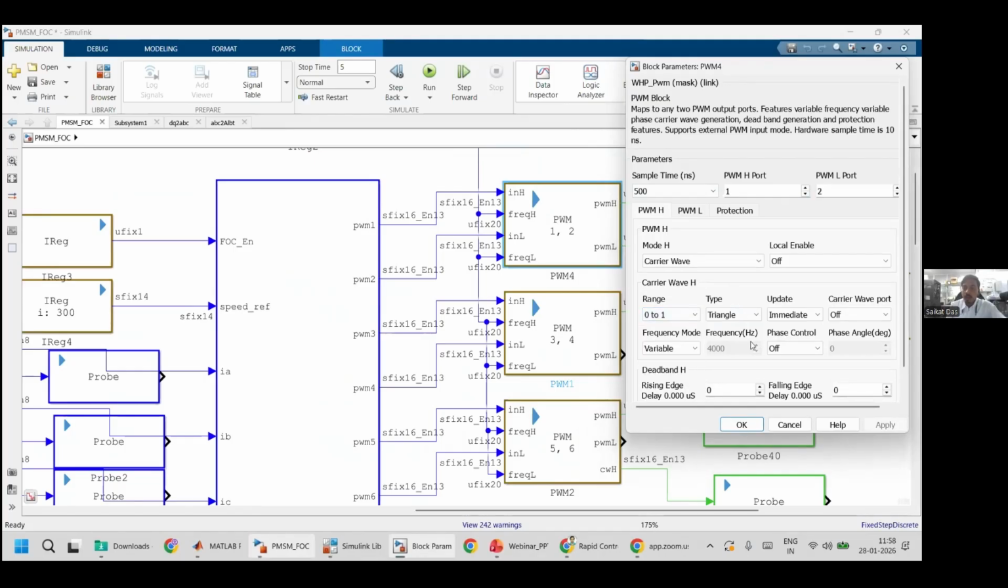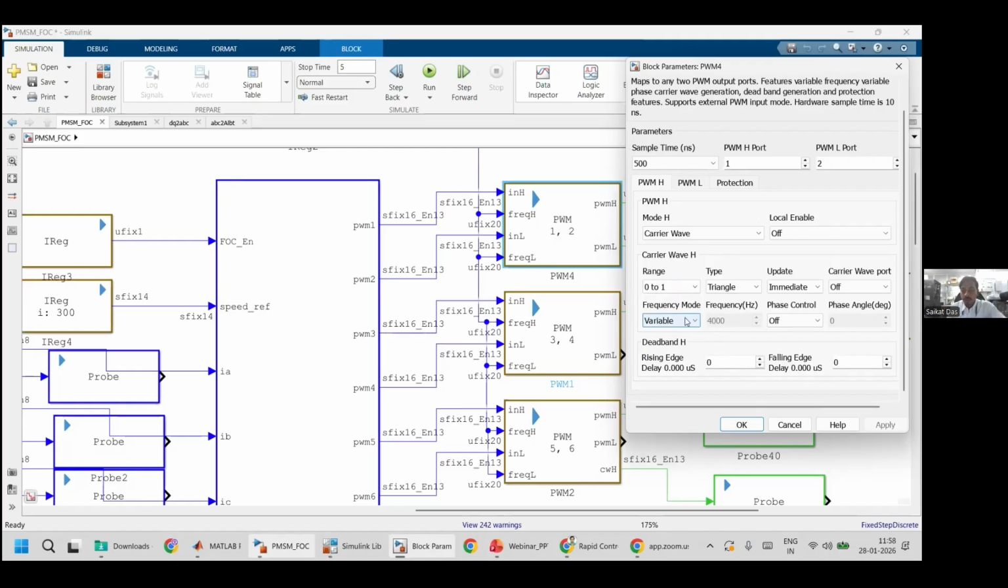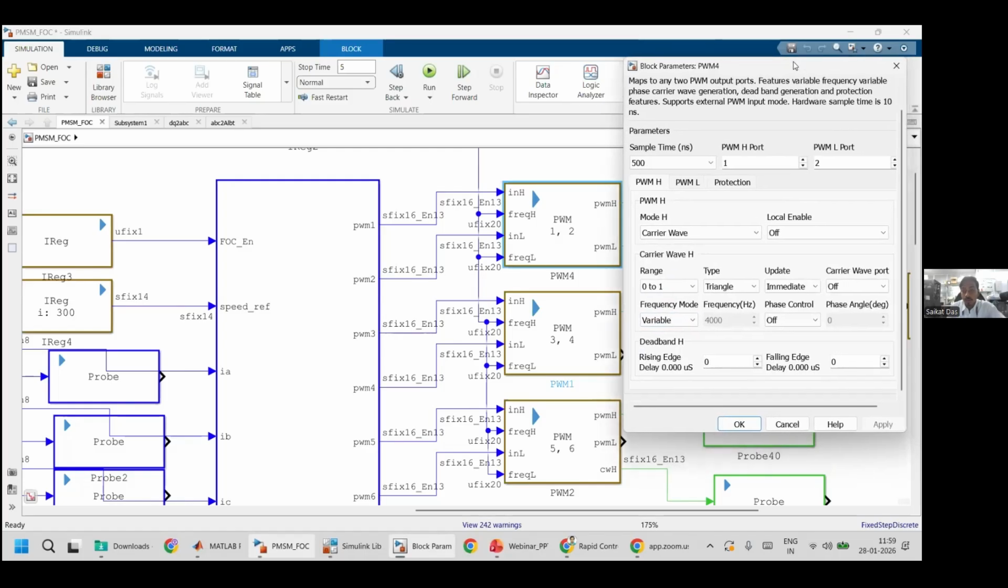Now come to frequency. Whenever we are running any converter, the user can give a fixed frequency for running that particular system. A user can make it a variable frequency also. If I make it variable, that means the user can vary the switching frequency while running the actual hardware or actual plant.